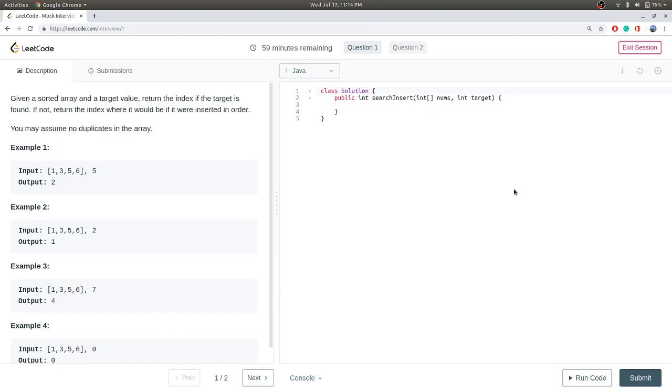Given a sorted array and a target value, return the index if the target is found. If not, return the index where it would be inserted if it would have been in sorted order. Okay, makes sense. So I suppose overall we need to find the value itself, or the largest value which is just smaller than the given value. That makes sense. I would rather go for a binary search here.